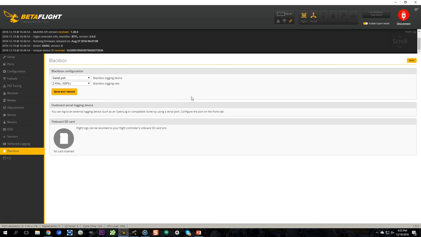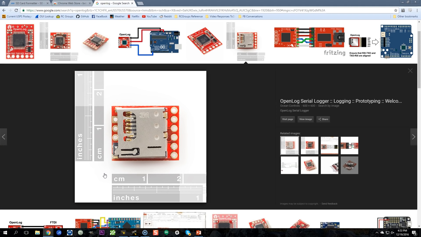And what that means is you'll have an OpenLog device. So this is a little device. You insert an SD card right here and you wire it up to one of the serial ports on your flight controller, and the flight controller dumps the black box data out the serial port and the OpenLog device records it to the SD card. And that's all well and good, but it's not as useful as it once was.